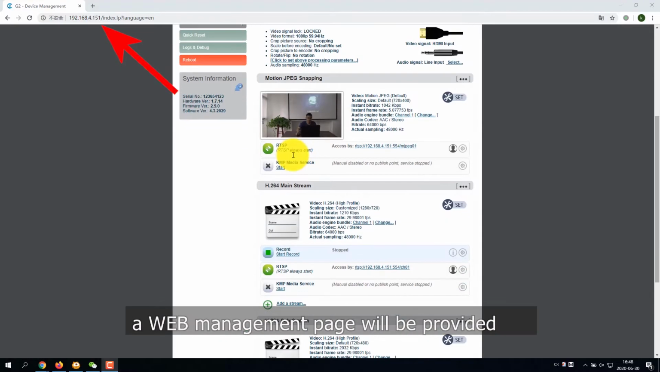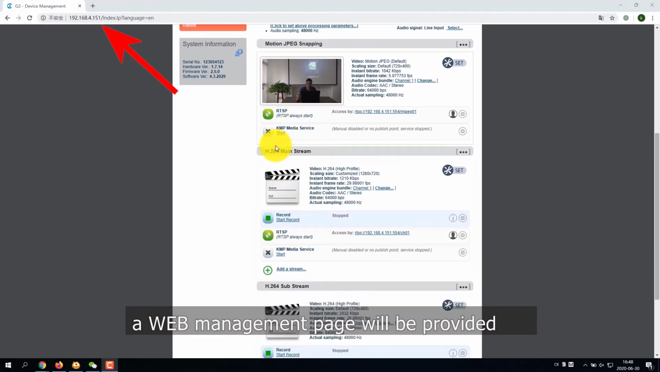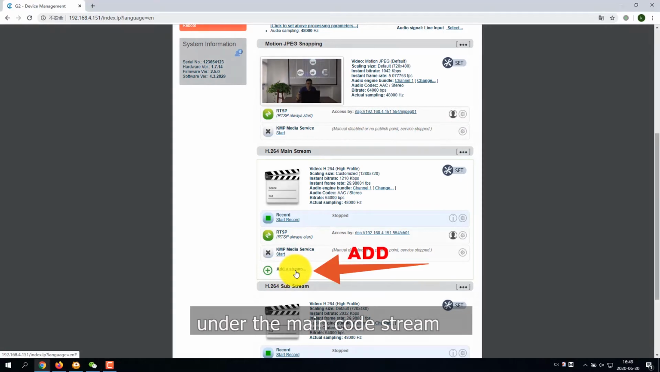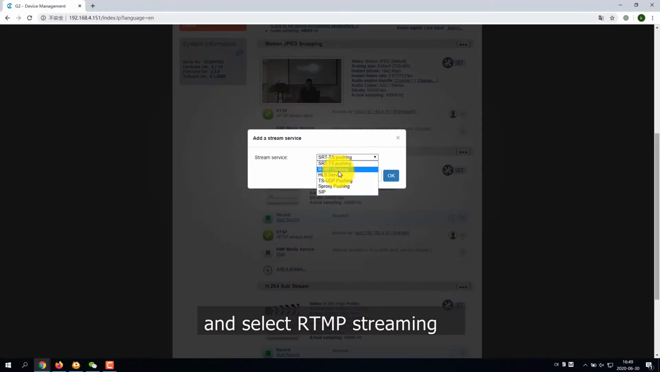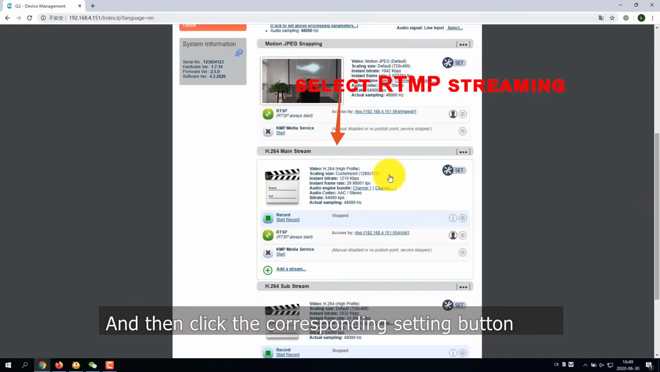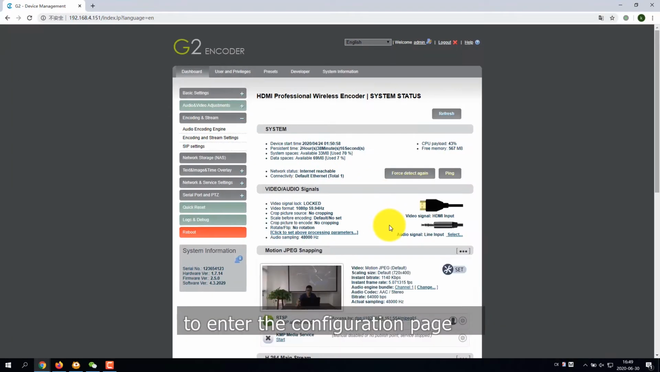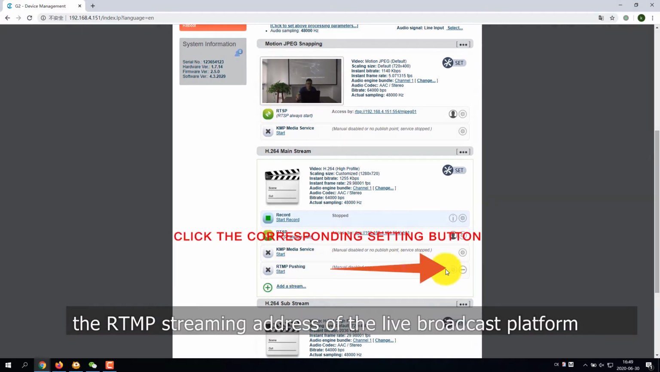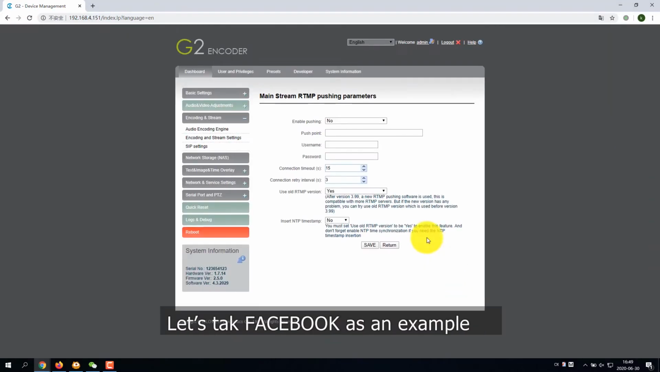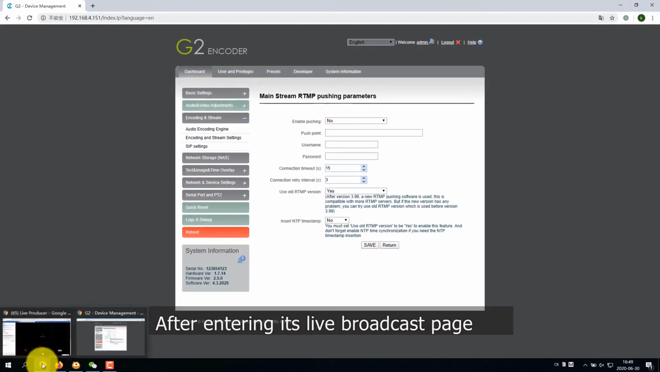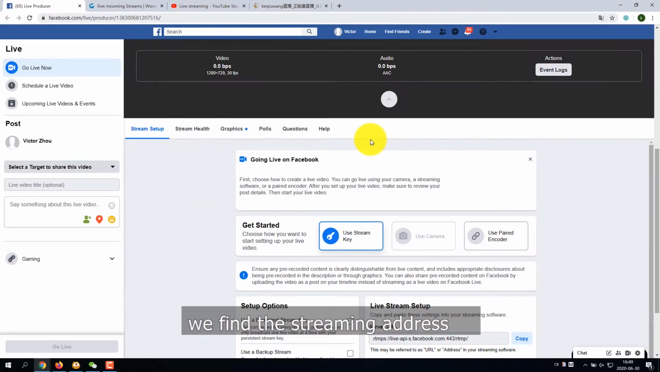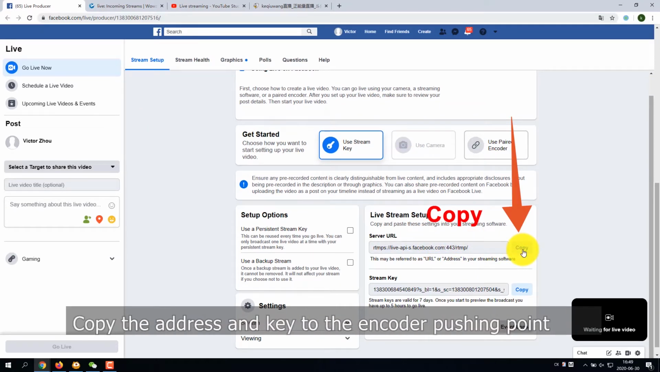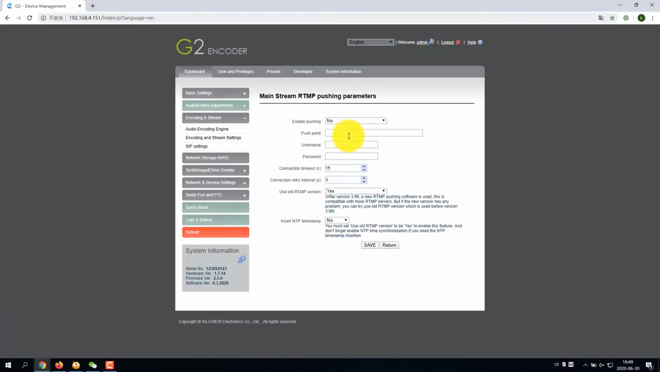After getting an encoder, a web management page will be provided. After logging in, add the streaming service publishing point under the main code stream and select RTMP streaming. And then click the corresponding setting button to enter the configuration page. Here, we need to fill in the RTMP streaming address of the live broadcasting platform. Let's take Facebook as an example. After entering its live broadcast page, we find the streaming address and key provided by the platform. Copy the address and key to the encoder pushing point.